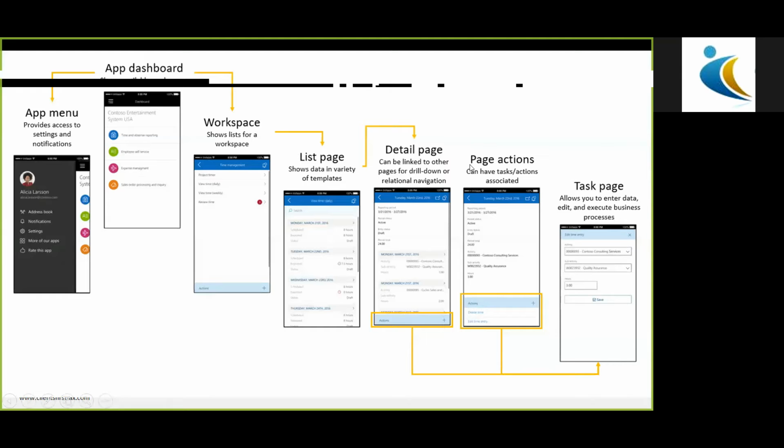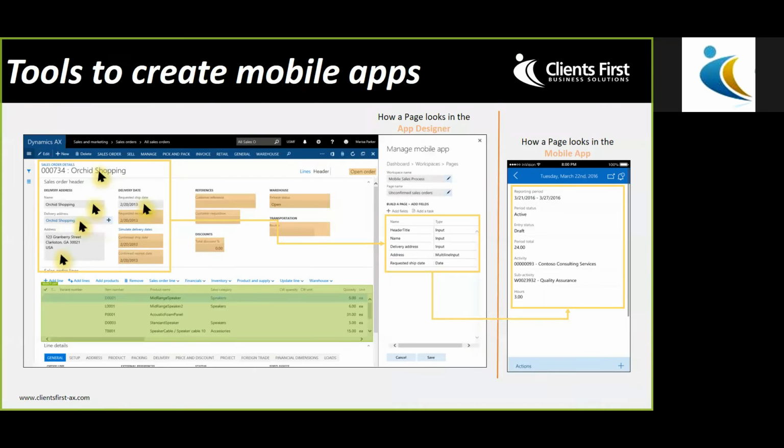You can also perform actions, and these actions are like create a new customer, create a new lead. So it's creating something new. The detail page will allow you to make updates as well. And then from the task page, you can enter the data, edit, and also execute business processes. So these are the parts that make up the apps within Dynamics 365 for Enterprise.